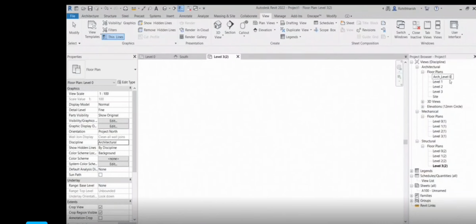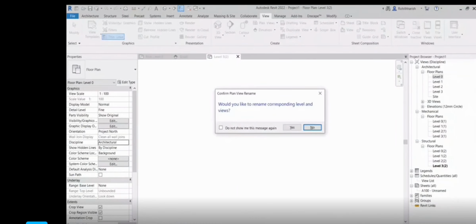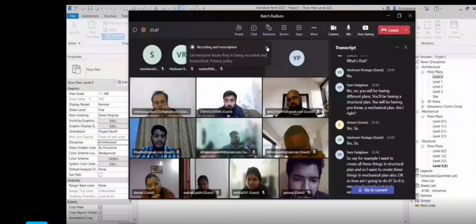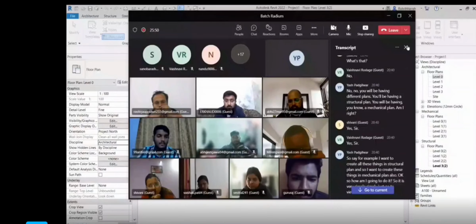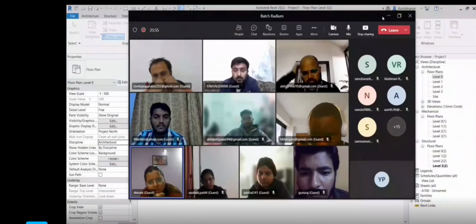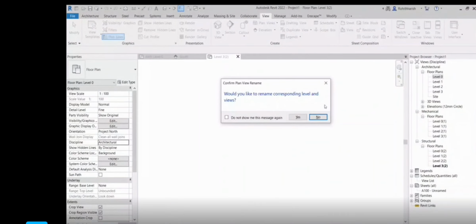Press enter. Now it will ask me, would you like to rename corresponding levels and views? So what do you think? Should I select yes or should I select no? Those who are saying no, can you explain why? It will rename in every part, mechanical and structural. Exactly. If I select yes here, it will rename everything as architectural level 0. That I want to avoid. That is why I'll select no. So only this one has changed to architectural level 0.